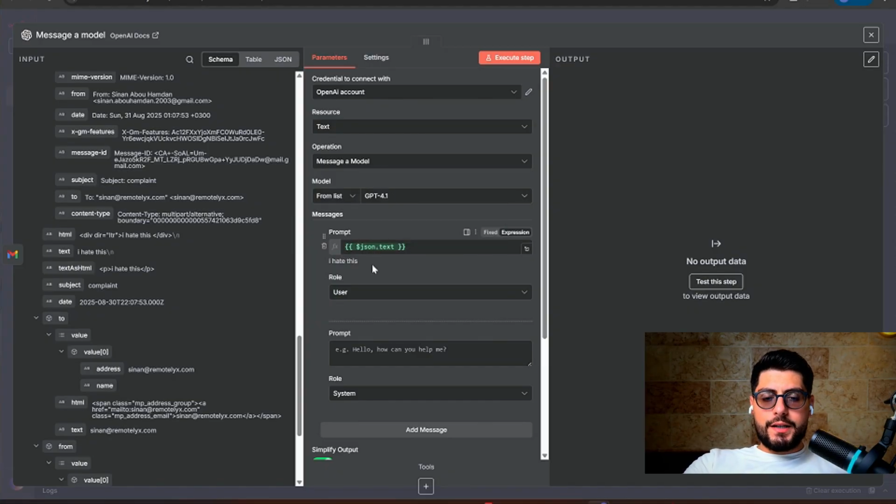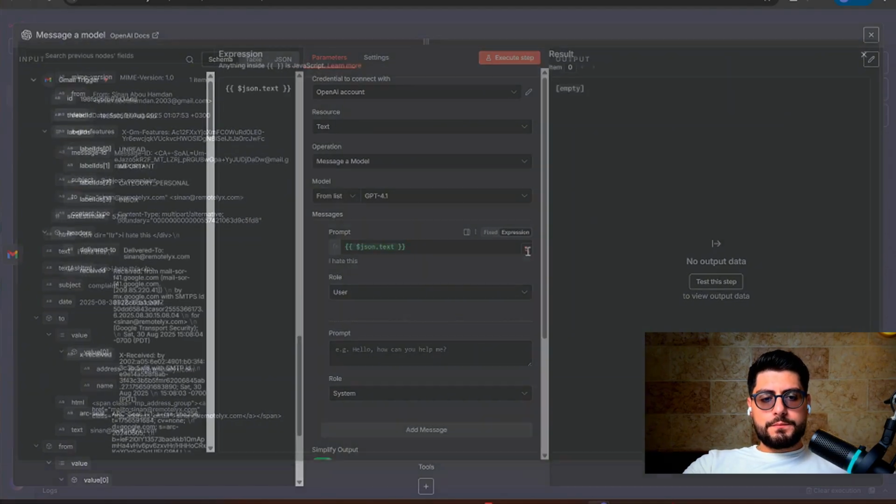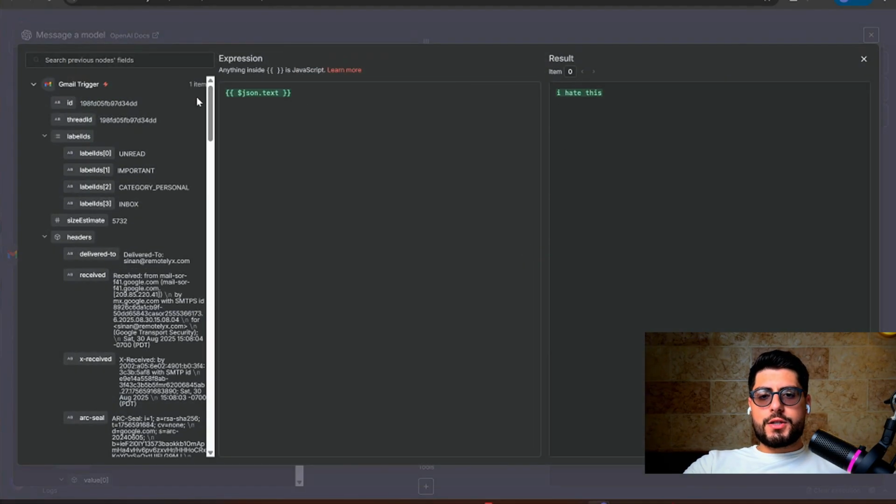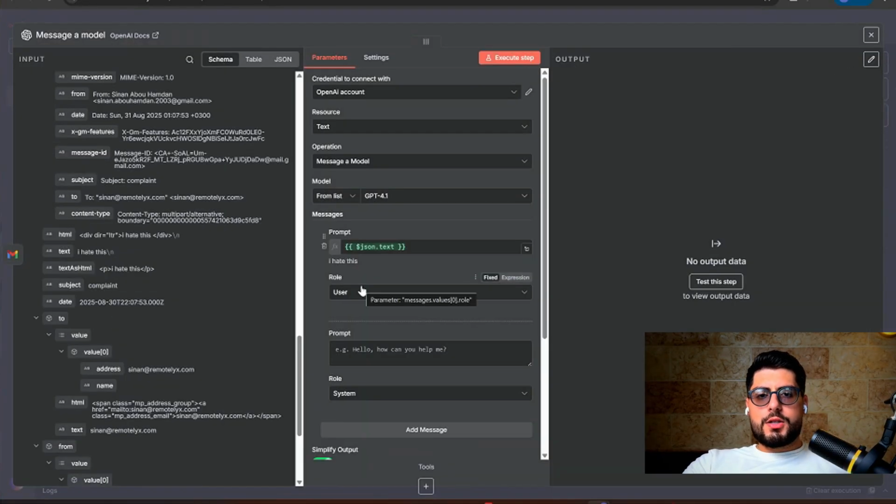The reason it is in green is because it's a variable. It's not a fixed user message, it's a variable. So every time a user sends an email, it will show here. Not the specific email that I just received. Every single email that I receive from that account is gonna show up here. So if I click on this button over here, I can see that this expression is literally the message I received, which is I hate this. So the user message is set up.